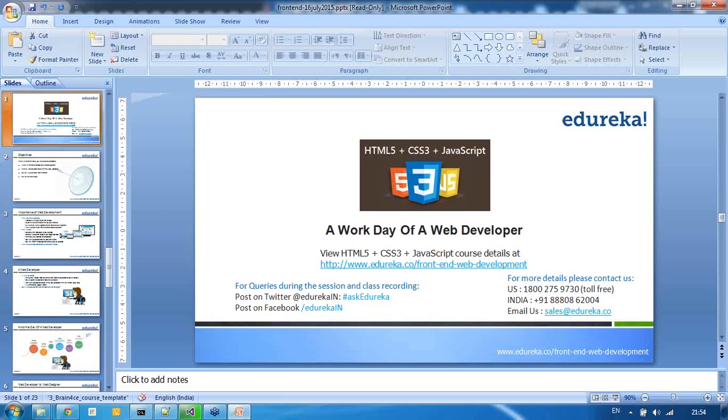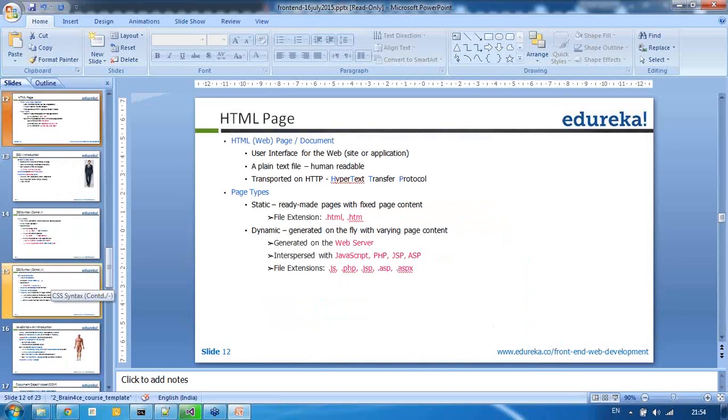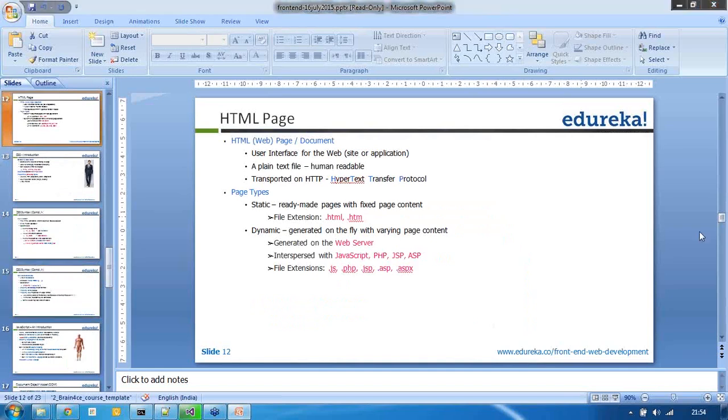Okay, let me do a quick time check. It's 9:54. Let me see if there are any questions in the questions window. Ashwin says, how powerful are CMS platforms? Okay, let me take this question a little later.